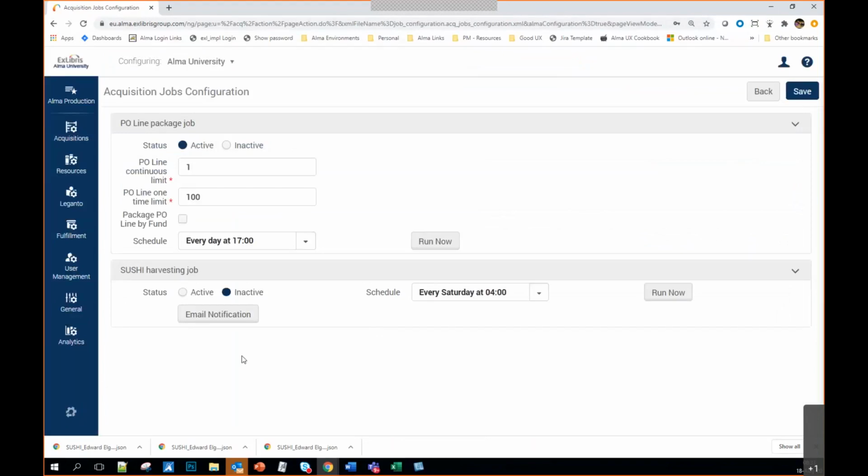What I understand looking at this is that this job is currently inactive, meaning that this job will not run automatically. For a successful harvesting, what I will need to do is the same thing that I did just now: go to the vendor account and click harvest now. Another option that I have is to click run now. If I click run now, Alma will go to all the vendors which have a sushi account configured in their vendor details page, and will do the harvesting for the usage data.